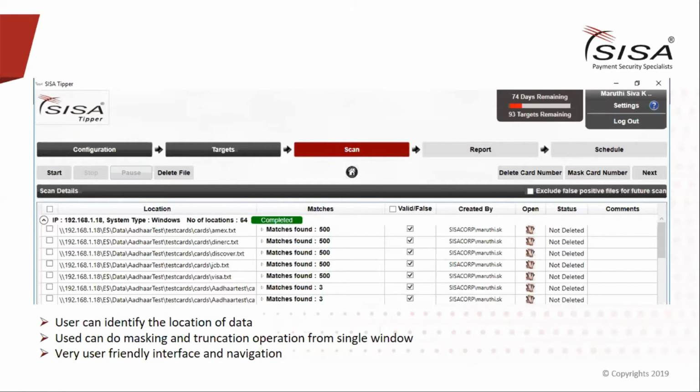Also, we can delete the card number. Also, we can delete the entire file. It will also replicate on the end machine itself. So it's a very user-friendly interface. Just add the target, initiate the scan, and get the completely automated report.